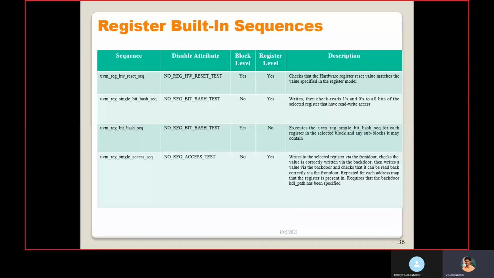Now we are going to see about built-in sequences available in the UVM register layer. These are the sequences available by default. For example, the UVM reg hardware reset sequence is used to check that the hardware register reset value matches the value specified in the register model.